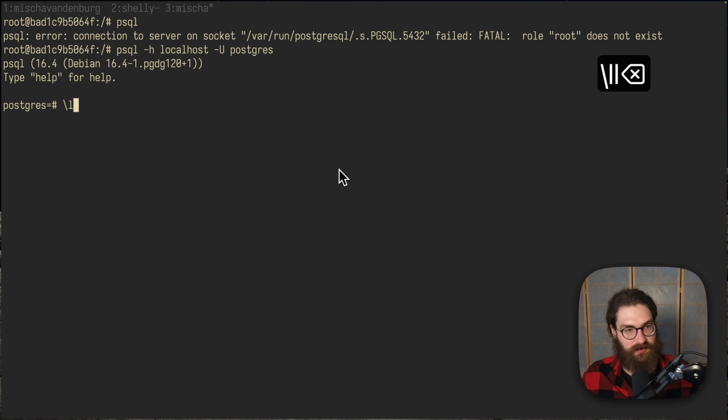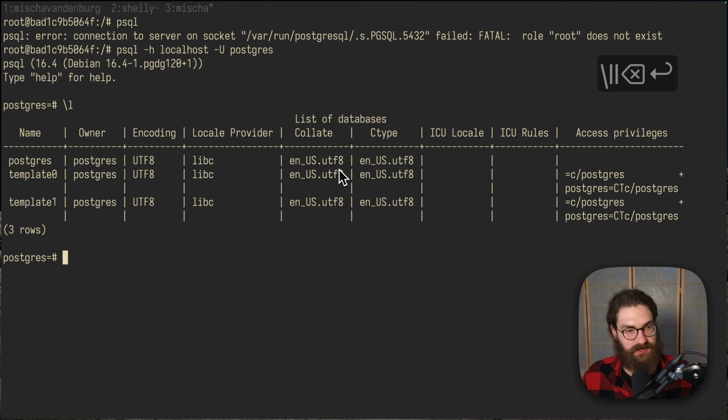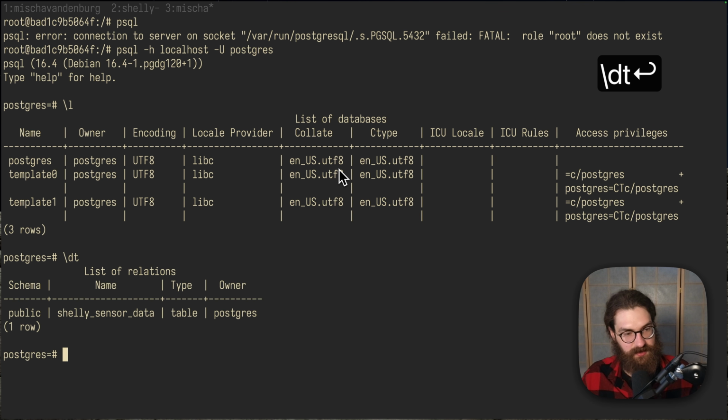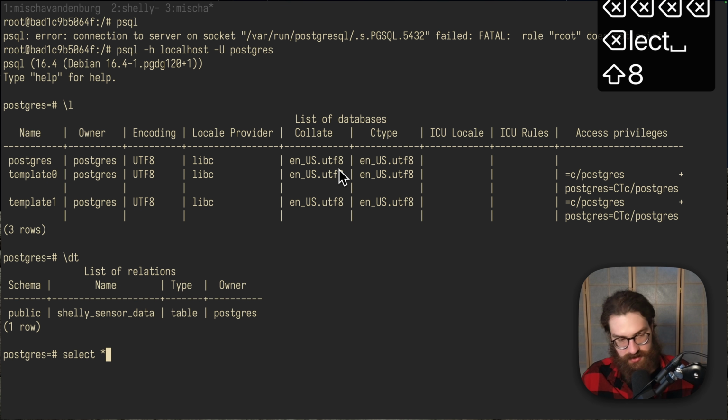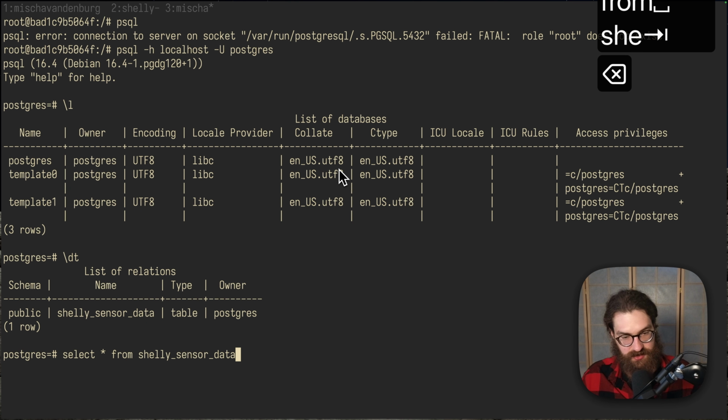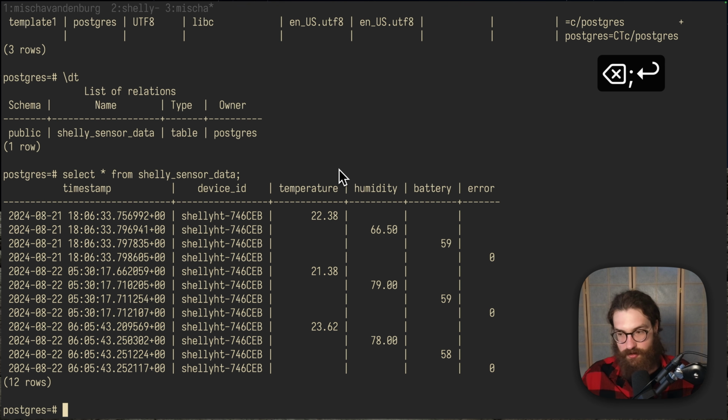If I do \l, here I see the databases that are here. I'm now connected to the Postgres database already. So if I run \dt, then I see I have a public schema with the Shelly sensor data table. If I want to see the data that's in the table, then I do select star from shelly_sensor_data. And here we go. Here is the data that is in my database.